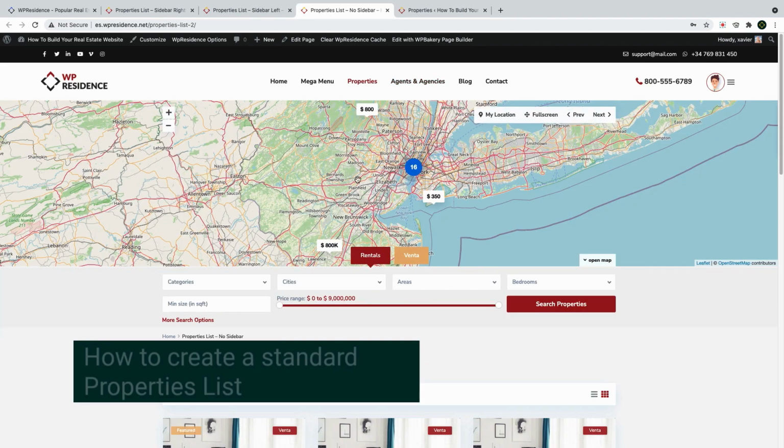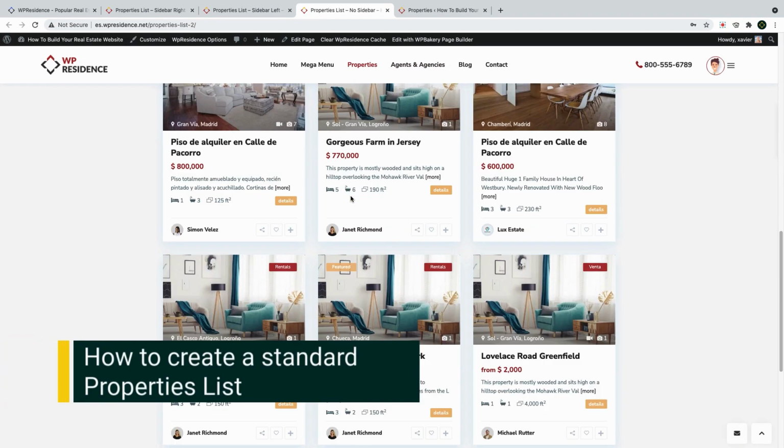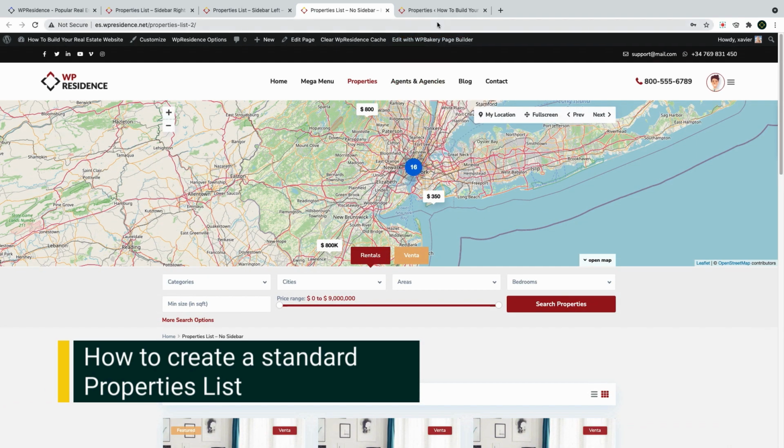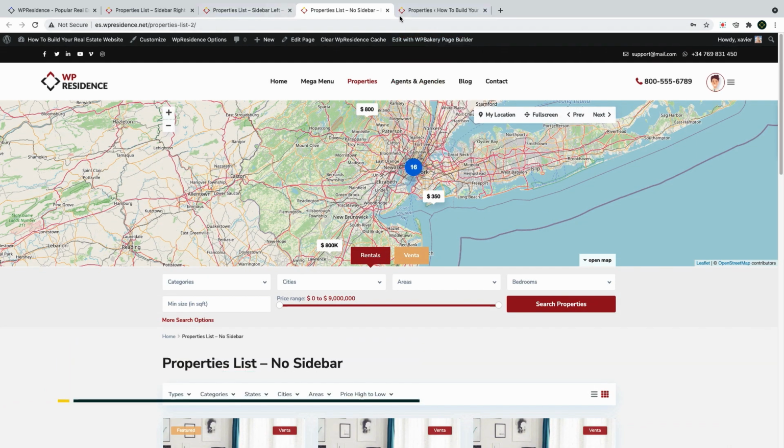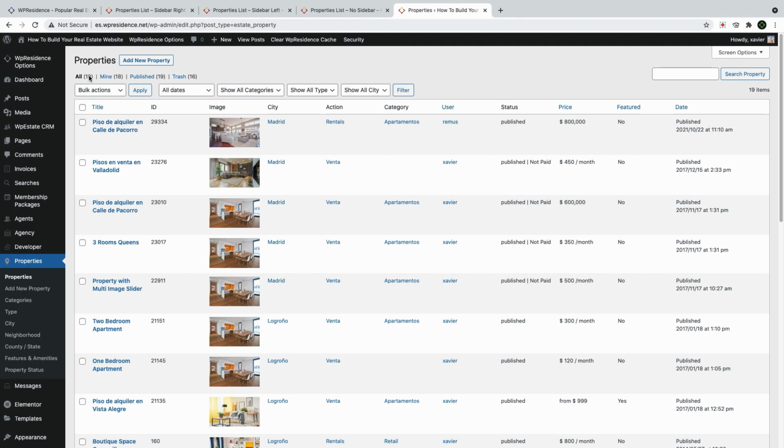Next, we will create a standard properties list page. Such a list will show your published properties, but you can also filter which properties by their category, type, state, city, or area. Okay, so to add such a page, we go to Pages, Add New.